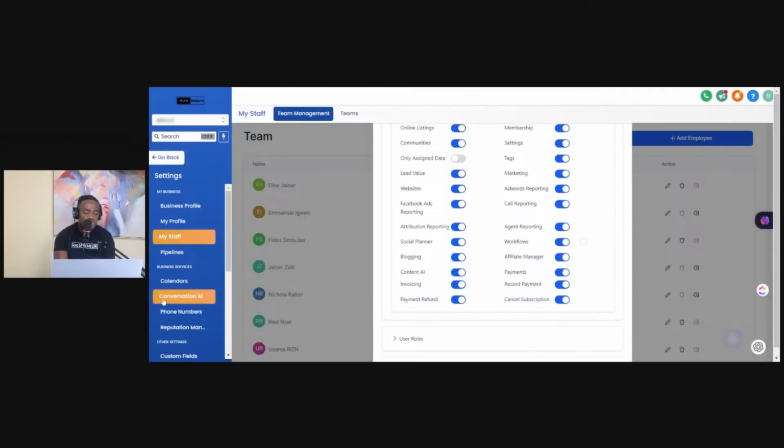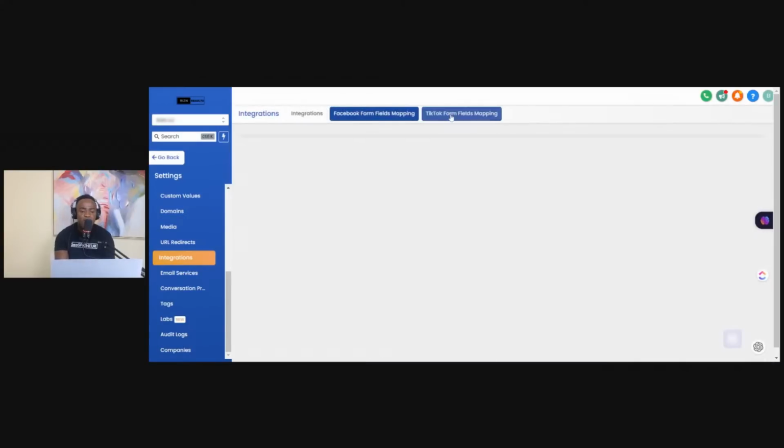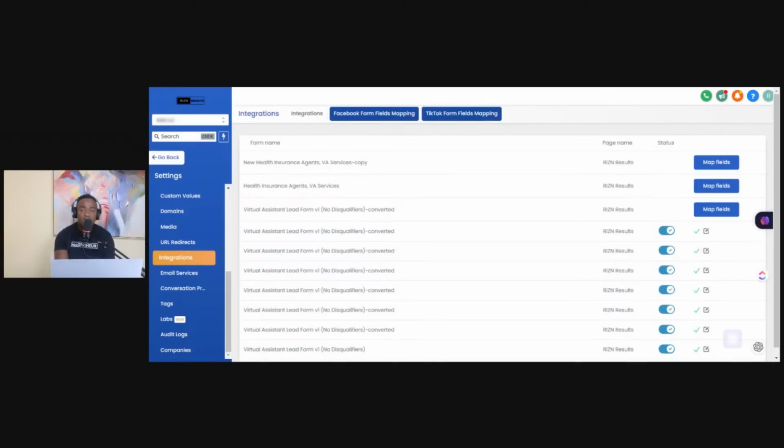But if you notice, I can't turn off access to things like integrations. What are integrations? Think about your Facebook form fields mapping, your TikTok form fields mapping. They still have access to it as a user. They still have agency access, even if they're not an agency. So if you want to remove the agency access, you're going to need a tool.